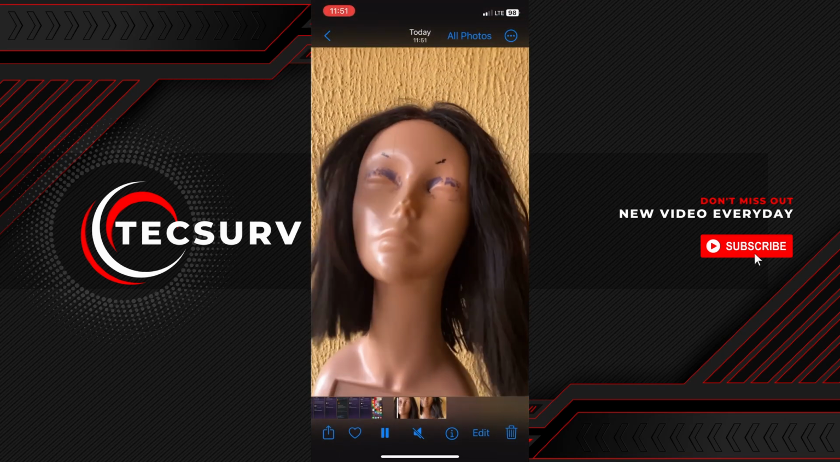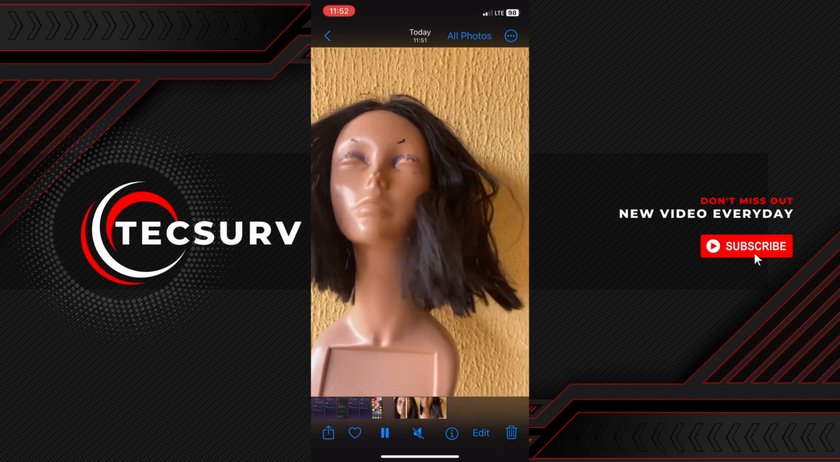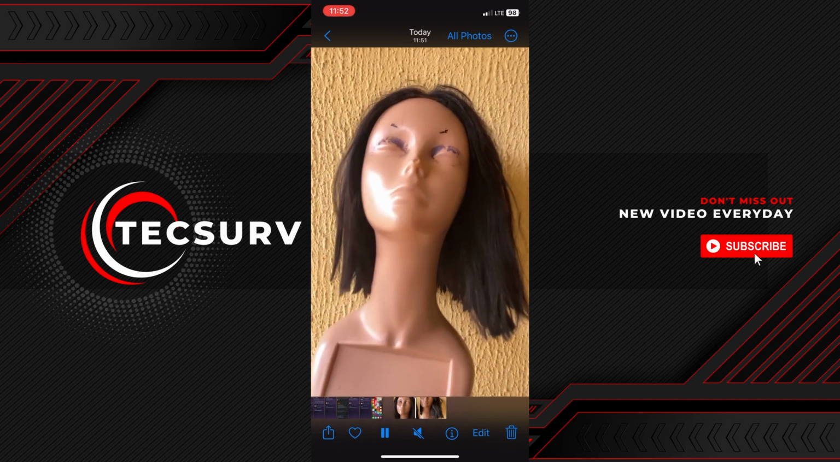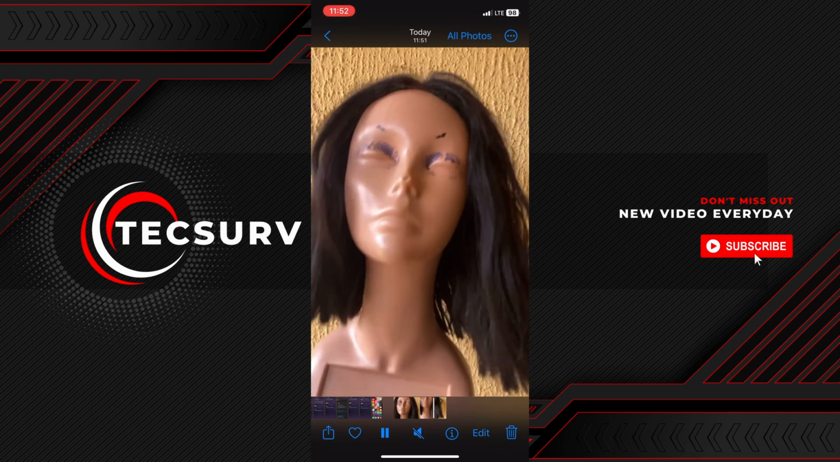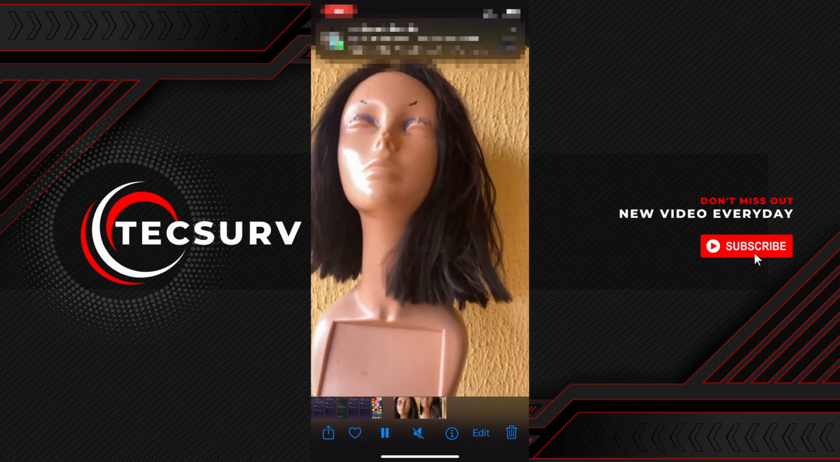Next step is to edit a slow motion video. Open the Photos app and locate your slow-mo video. Next, tap on the video to open it, then tap Edit in the top right corner.